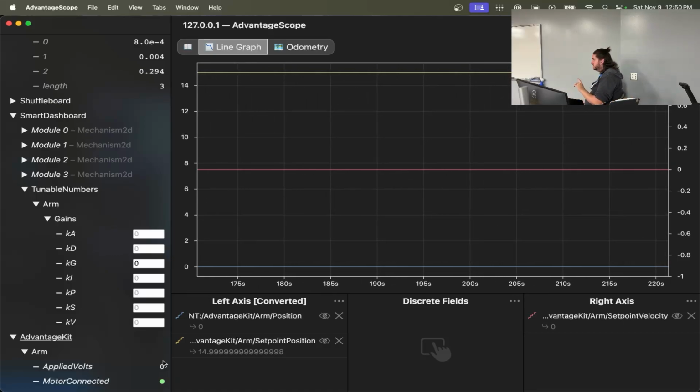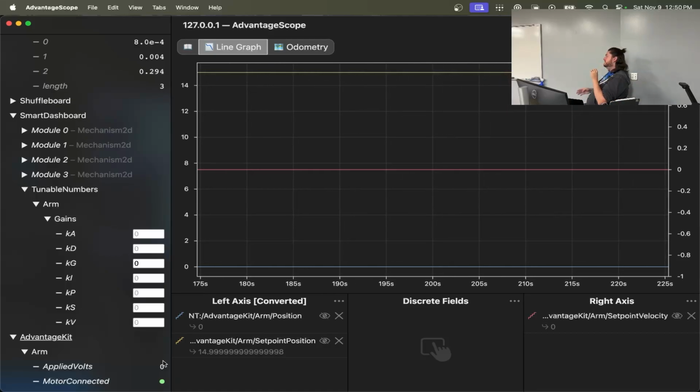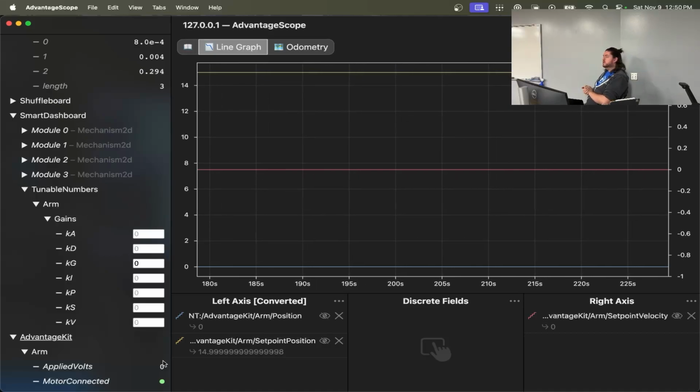So the first value we're going to tune is the next one. It's called KV, okay? And KV is K velocity. And it's how much voltage per unit of velocity. So I'm going to just set a value and we're going to see what happens.